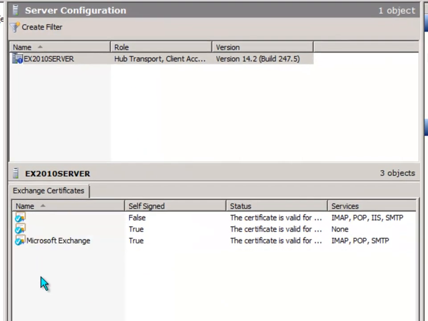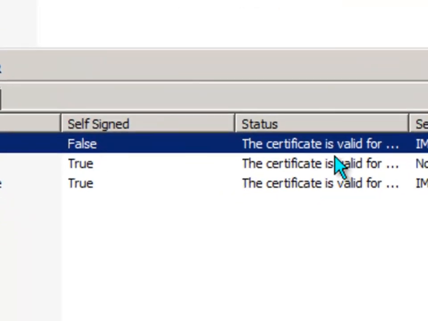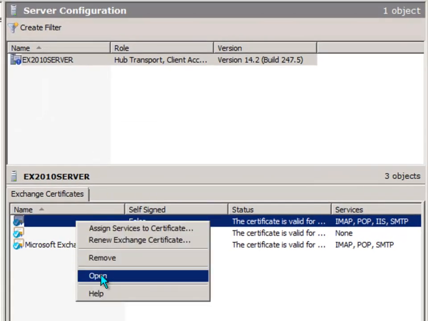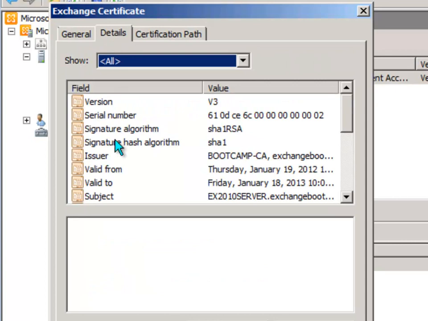Now, if you're limited for resources and you've installed your Exchange Server onto your domain controller that is also your certificate authority, you'll more likely end up with this certificate here, which has no name but isn't self-signed and is bound to IMAP, POP, IIS, and SMTP. So let's take a closer look at that one. You can see here that it was issued to the Exchange Server, and this time it was issued by the CA itself. So it's not a self-signed certificate, it's actually been issued by the CA. And this is a situation that will only occur automatically if you're installing your Exchange Server directly on the CA. We'll have a closer look at the details.